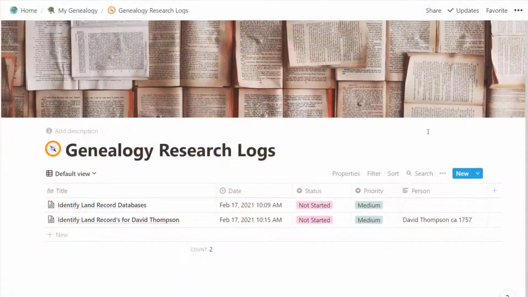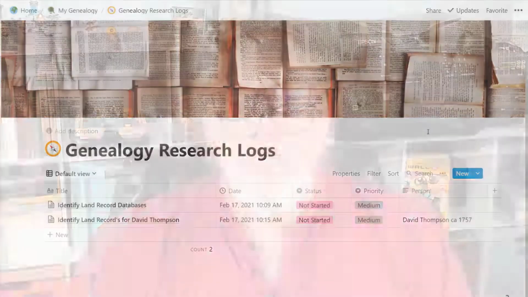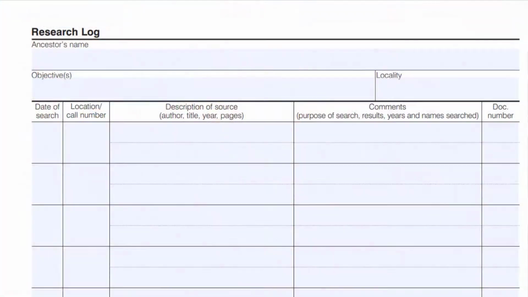What I want to do is show you how I created a custom research log online using a productivity tool called Notion. Now, what is a research log? Well, a research log is a tool for you to plan out your research. It can be paper or digital, and there are a lot of templates out there on the internet for different styles of research logs, so it's very easy to find one that works the way that you work.